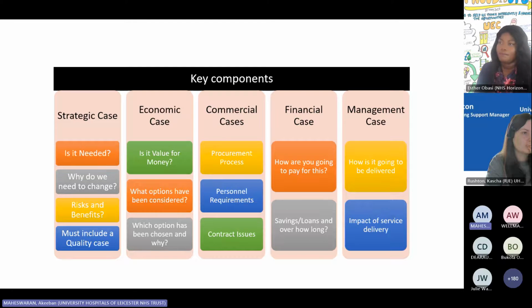The final component of the five-case model is the management case. How is it going to be delivered? Again, we talked about rollout: how are you going to implement it? What is the impact on service delivery? There are multiple components to that.